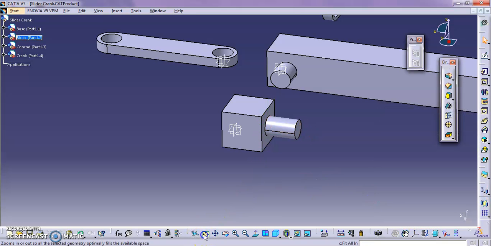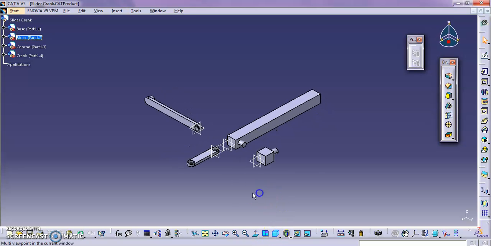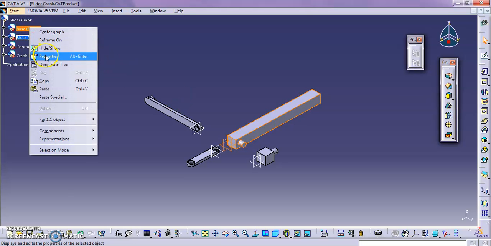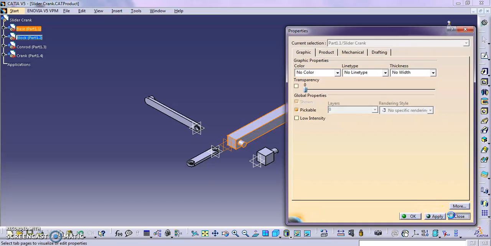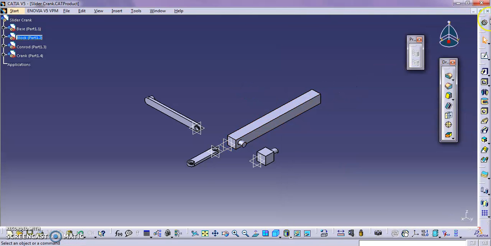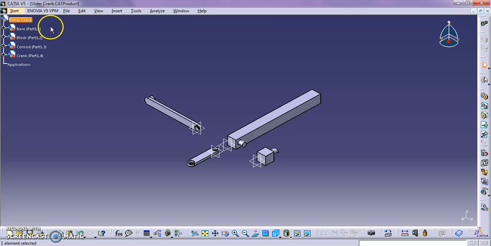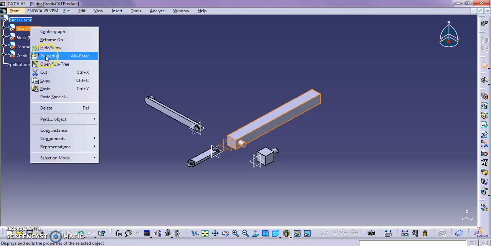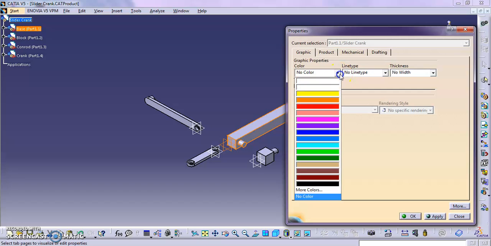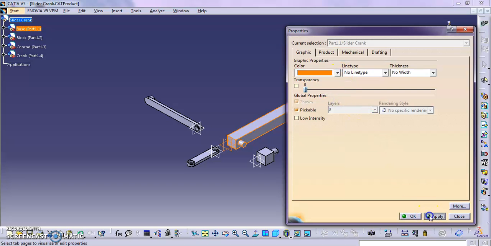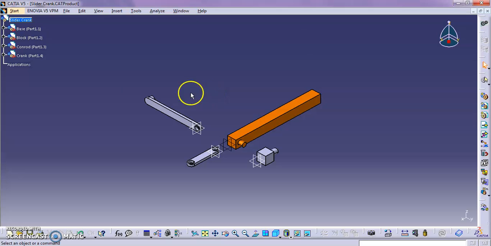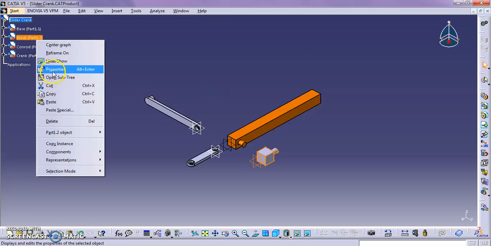Okay, so now it's completed. We also can change the colors so that we can know the differences between each part. Okay, let's start with base. Before that, as this is in part design, we need to come back to slider to add the assembly of the slider crank. So let's change the colors. I would want to put it as orange, while the block will make it as blue.